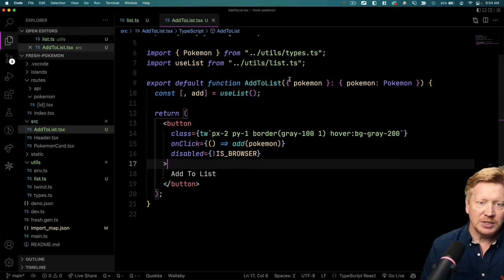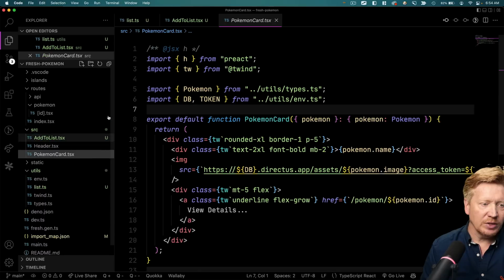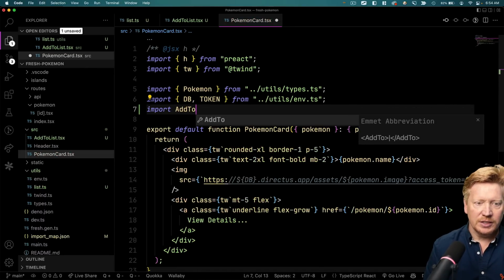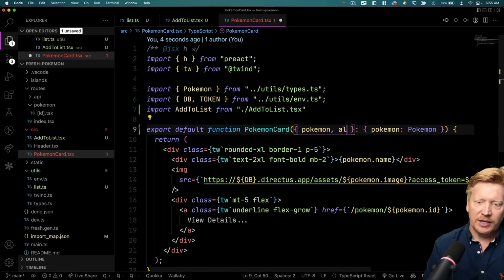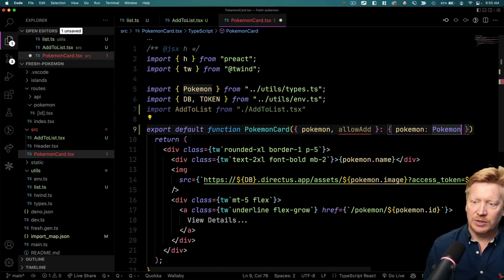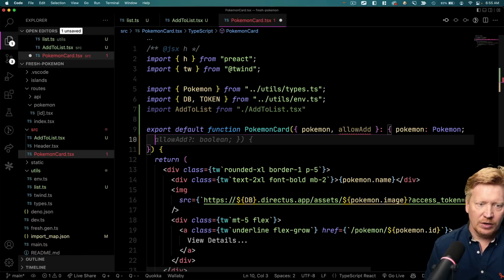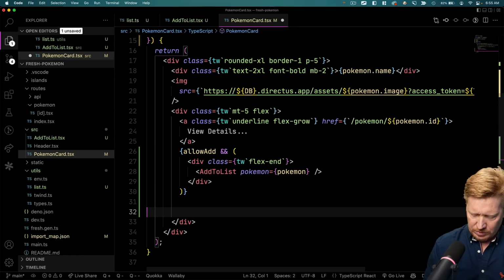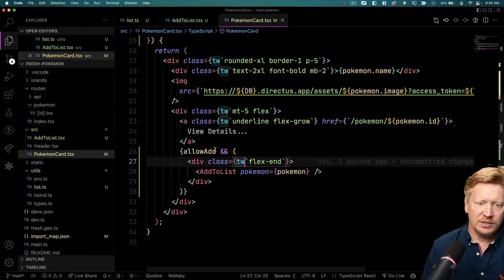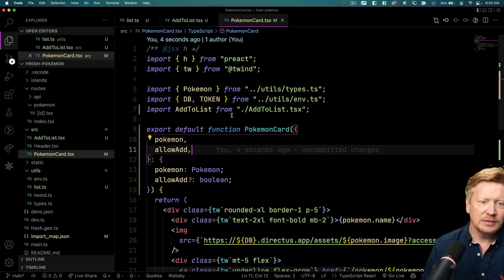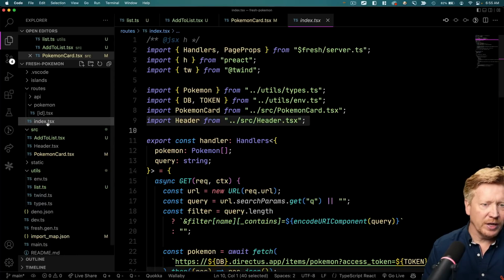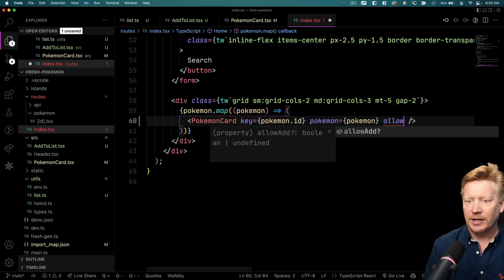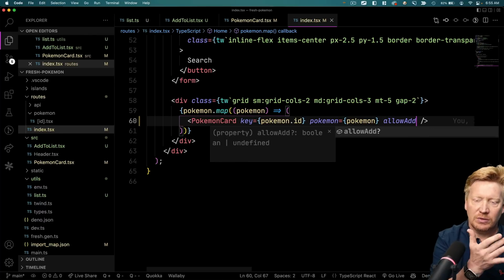Okay, so now we just need to add that to our card. So we'll go back over here to our card and bring in from the same directory, AddToList. And we're going to add a little flag here called allowAdd, which will allow us to say whether we want this feature on the card. And we'll set that to be a Boolean. And then down in here, we're going to add our AddToList if we're allowing add. And then let's go back over here to our home page, and we'll say that we do want to allow add on this page. We don't want to allow add on the list page. So that's why we have this little functionality.